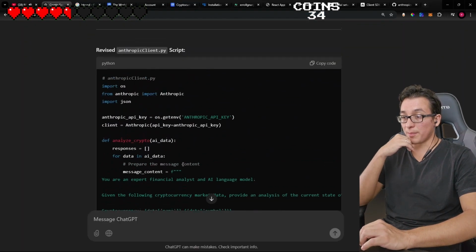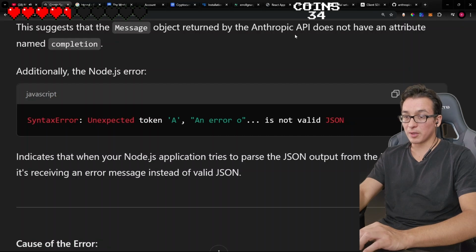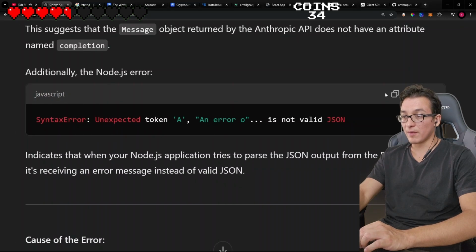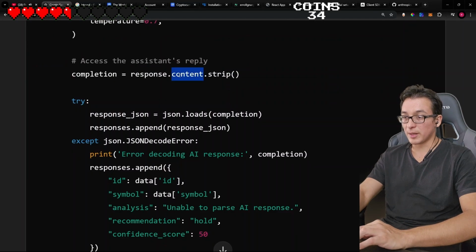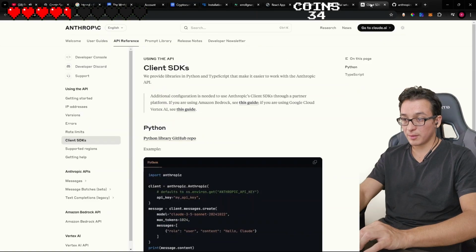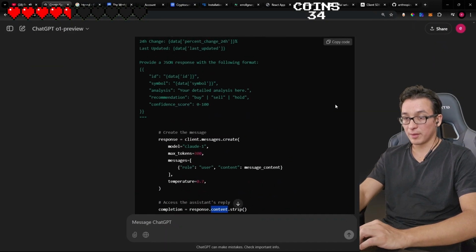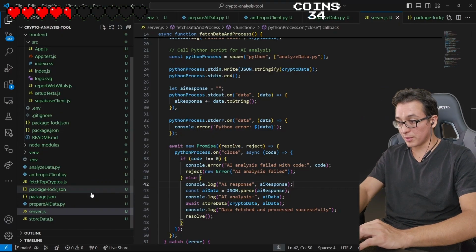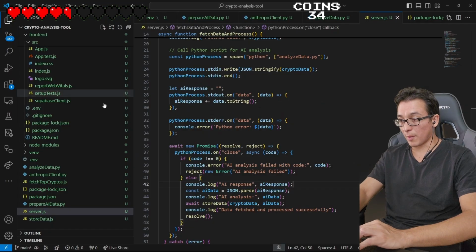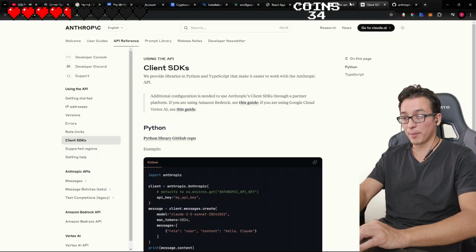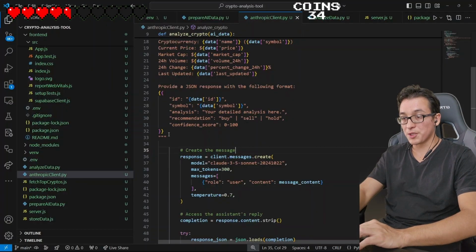All right, let's see what happened. The message object returned by Anthropic API does not have a completion. No way. Oh, it's here. Let's go look at those docs again. Yeah, it's content. Okay, perfect. So yeah, let me copy this. Let's go into our Python for our Anthropic client. Let's select our appropriate model, Claude 3.5. All right, should be good to go now.